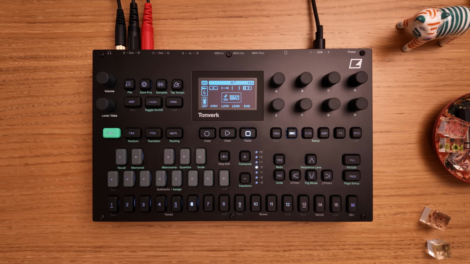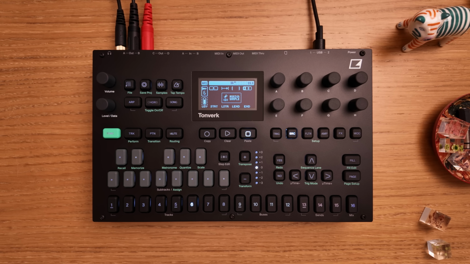Tombak has 16 tracks. Each track is represented by the trig keys at the bottom. Track 1 to 8 are audio tracks. Track 9 to 12 are bus tracks. Track 13 to 15 are send FX tracks, and track 16 is a mix track. Both audio and bus tracks can be used as MIDI tracks. We will walk you through each track in this video.